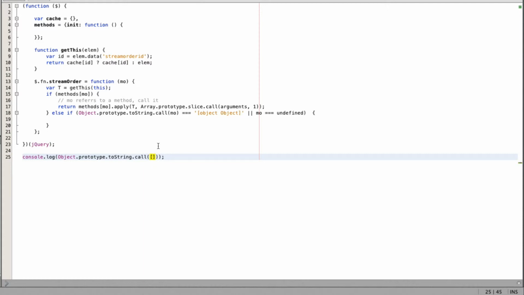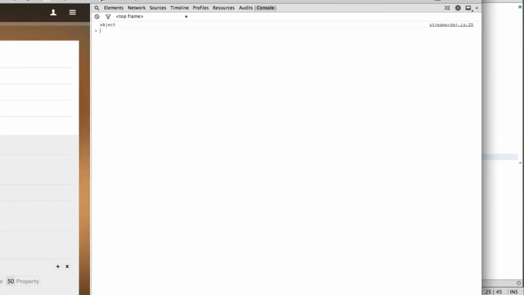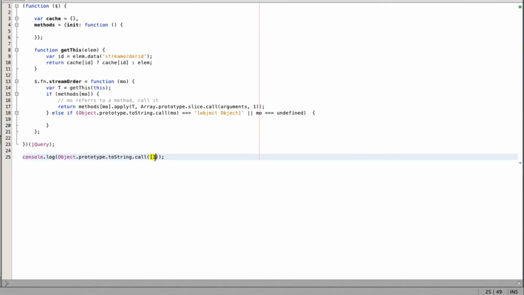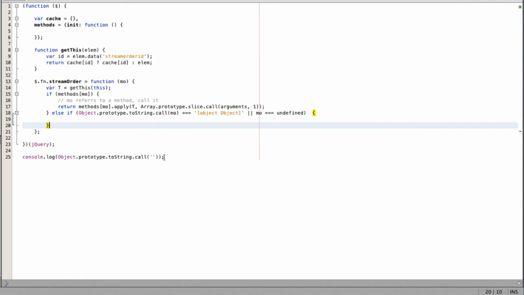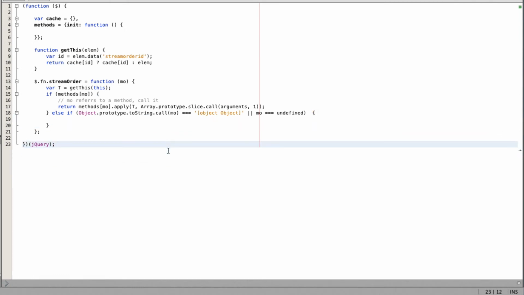Okay, that wasn't entirely smart. Okay, boom. So you can see object array there, and just to make sure I didn't lie to you, object string. There you go. It's just a more precise way of doing typeof.